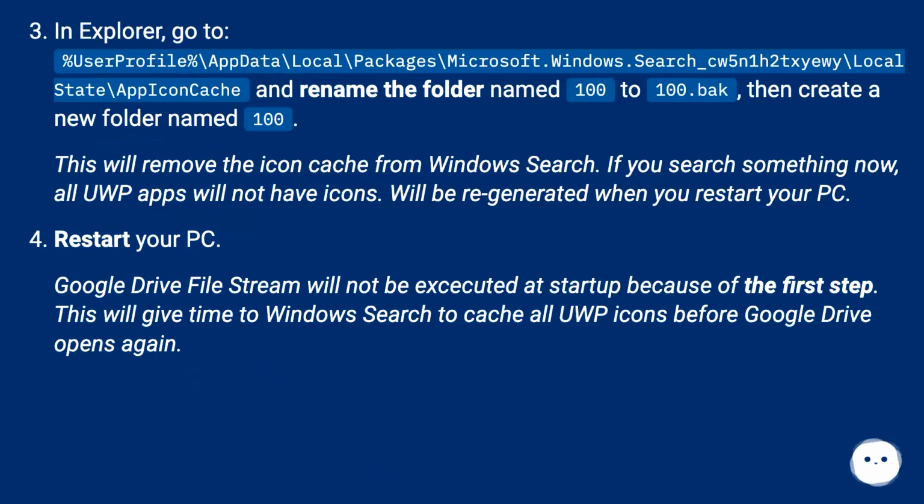In Explorer, go to %userprofile%\AppData\Local\Packages\Microsoft.Windows.Search_cw5n1h2txyewy\LocalState\Icon and rename the folder named 100 to 100.bak, then create a new folder named 100. This will remove the icon cache from Windows Search. If you search something now, all UWP apps will not have icons. They will be regenerated when you restart your PC.